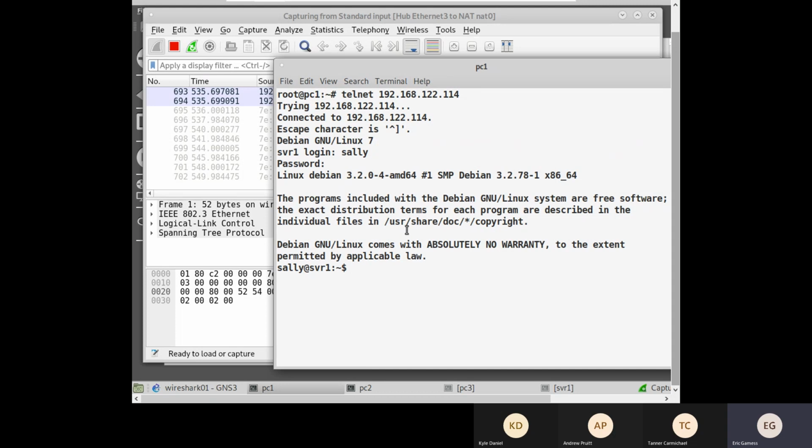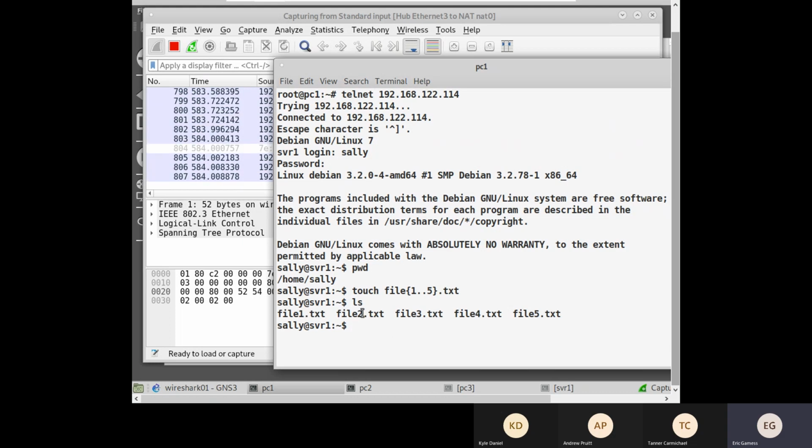For example, let's say that she is in a home directory and she wants to verify that with print working directory. It says, oh, you are in the directory /home/Sally. Let's say that she wants to create 5 empty files. We can use the command touch. Let's call them file1 to file5.txt. I just type the command and look at them. They were created: file1, file2, file3, file4, file5.